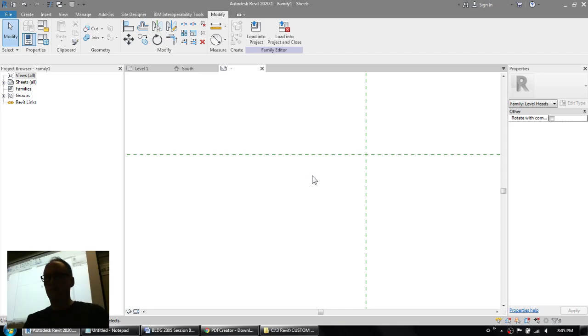Now if we're using an Imperial project, we'll show feet and inches. And so what I want to do is have a level head that will show feet and inches on an Imperial project and meters on a metric project. And we're going to show you folks how you can have one level symbol that does both. Okay, so middle of page 3, creating a custom level head for metric and Imperial projects.